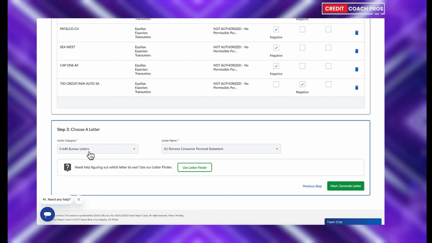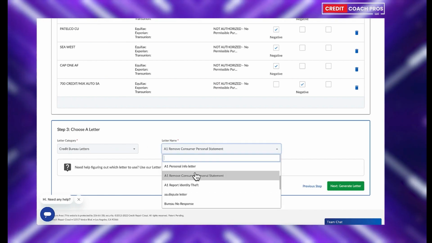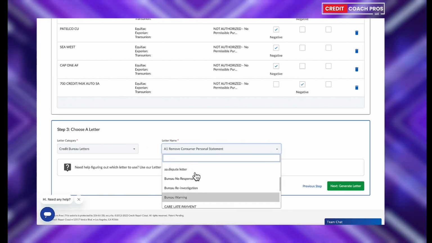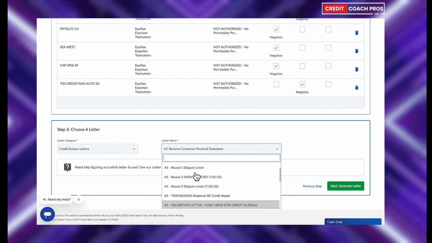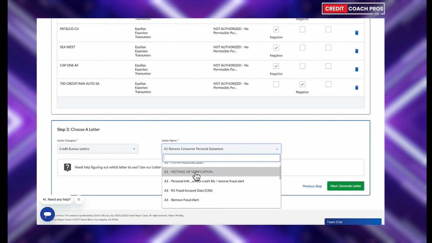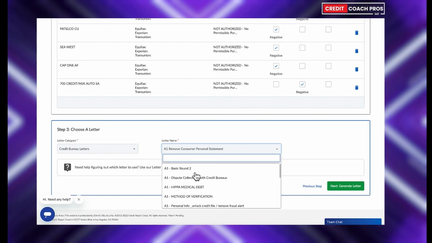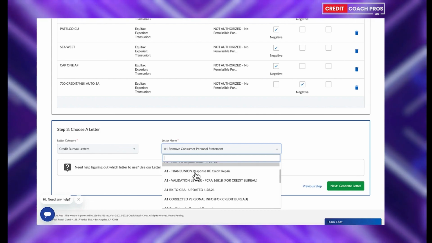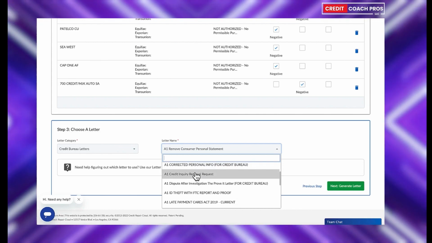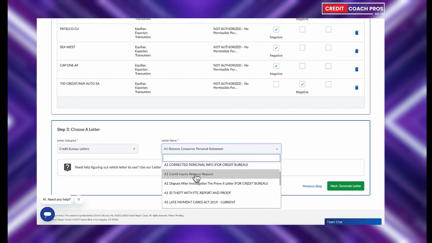So these are going to be credit bureau letters. We're going to go ahead and use one of our inquiry removal letters. And I've got a few in here that I use for inquiries, because again, I never use the same letter over and over and over. Even if I do have a letter, I'll often go in and adjust the verbiage and kind of update it a bit as well.